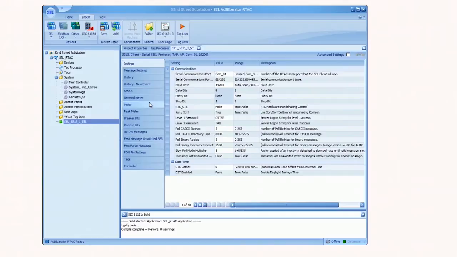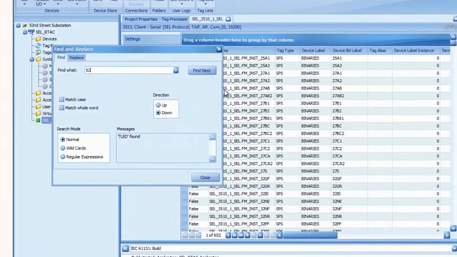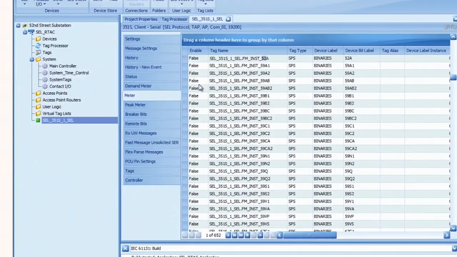So I'm going to click on the Meter tab and select some bits and some analog values that I can bring back from that meter. I'm going to just do Control F for find, type in 52, and I get the 52 remote bit. There it is. Just double click on this false to change it to true. You'll notice all of them are disabled by default. That's because you don't want to get all of the tags all the time. So you just change the enable field to true, and that will enable it.